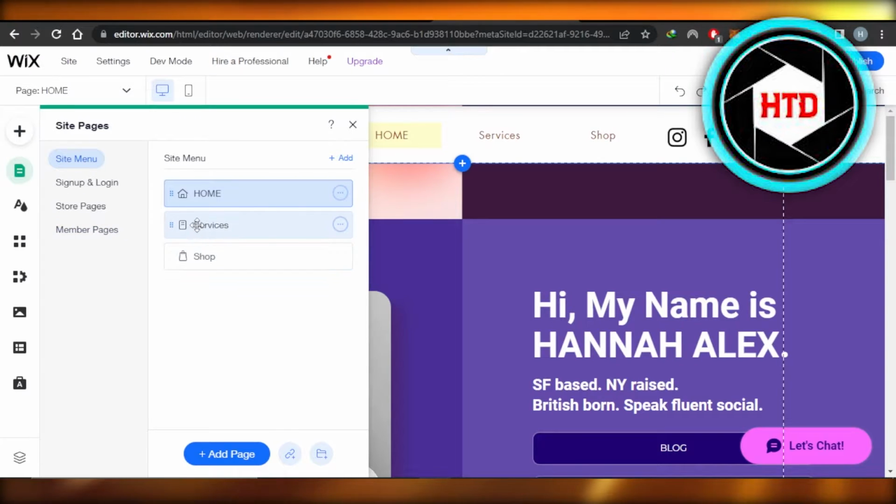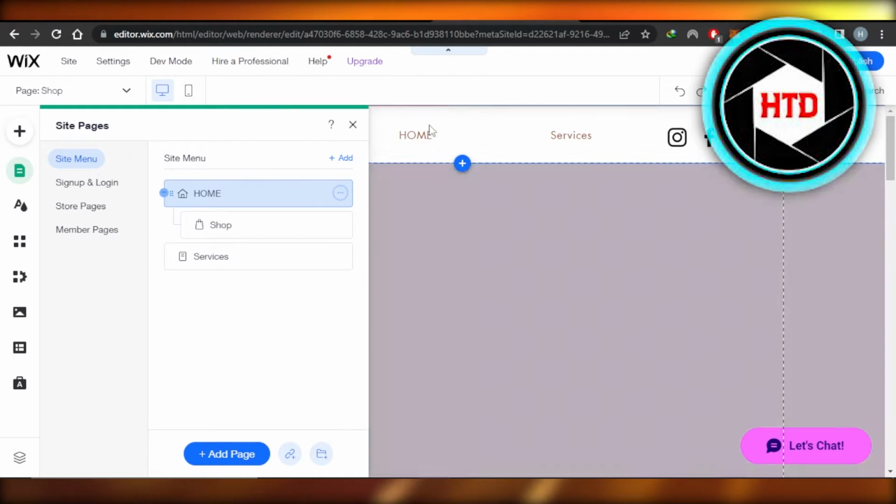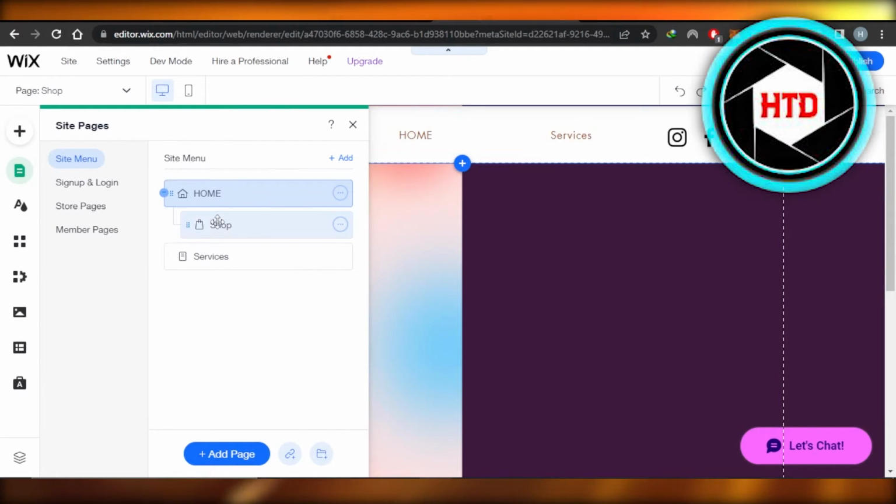In order to create a drop-down, all you need to do is select the pages you want to add in the drop-down and drag them and drop them under the menu. For example, I have the home menu here, so I have dropped my shop page under it. So it will create a drop-down for me now. I have created a sub page and it will be shown as a drop-down.